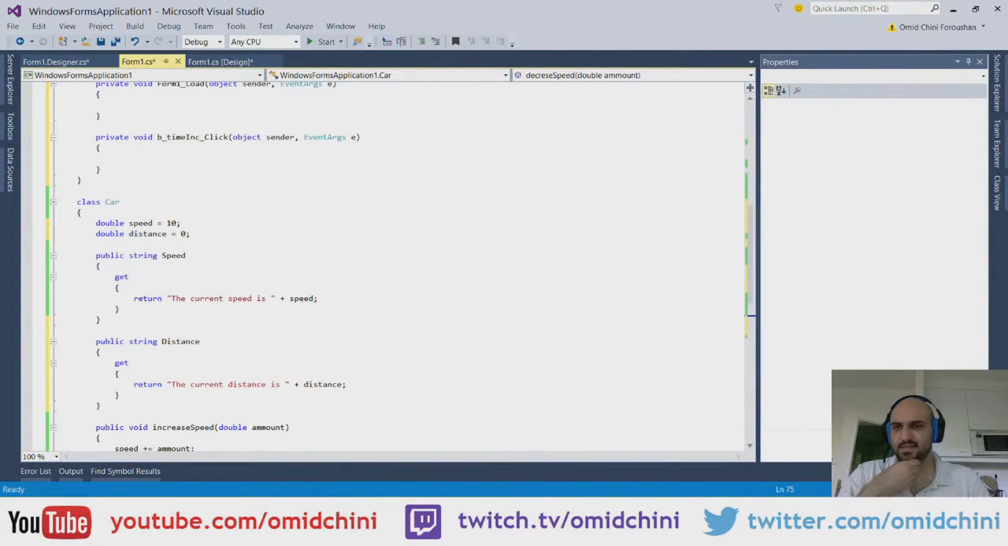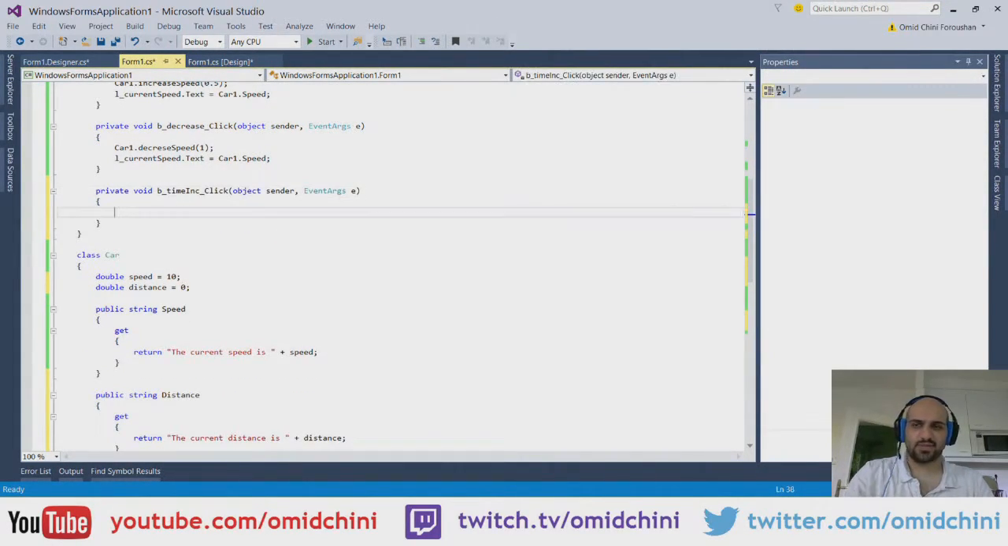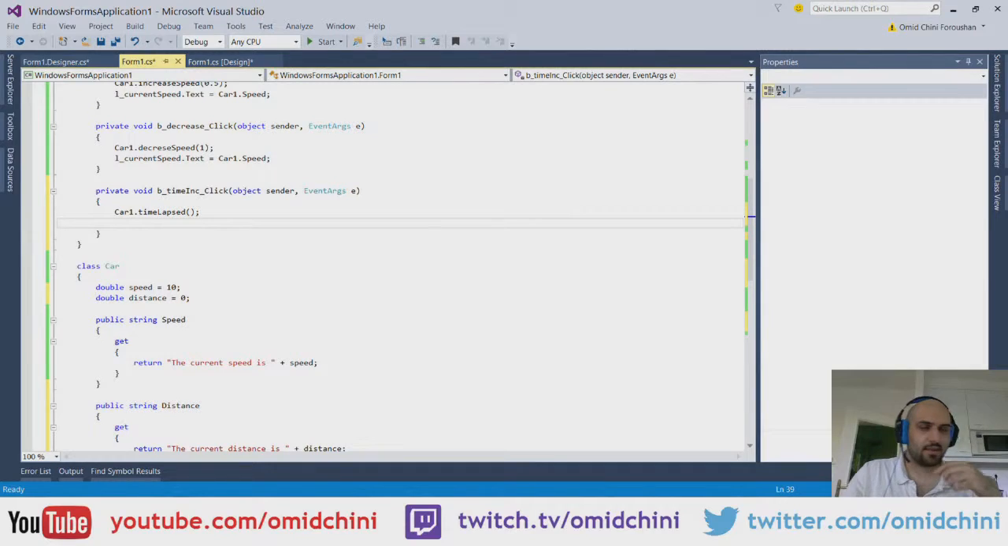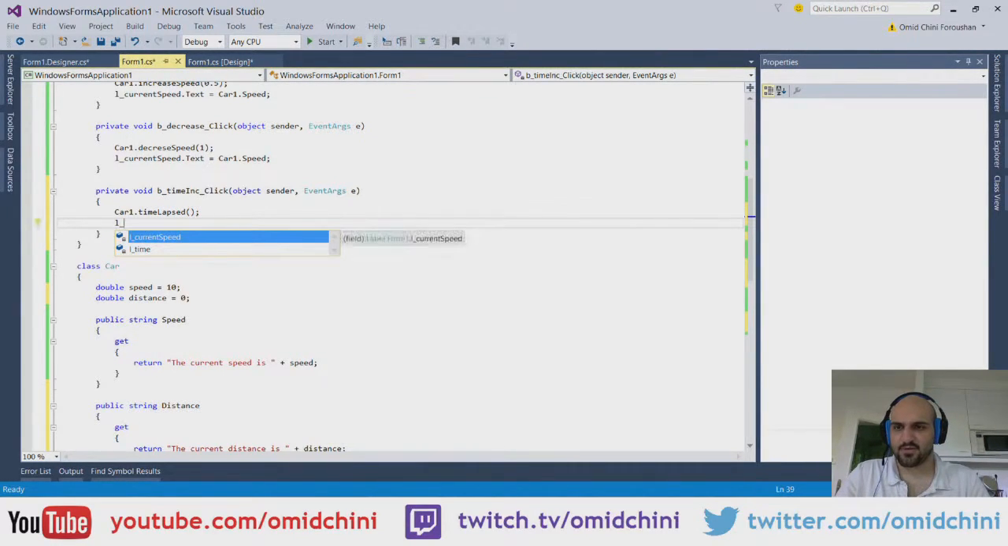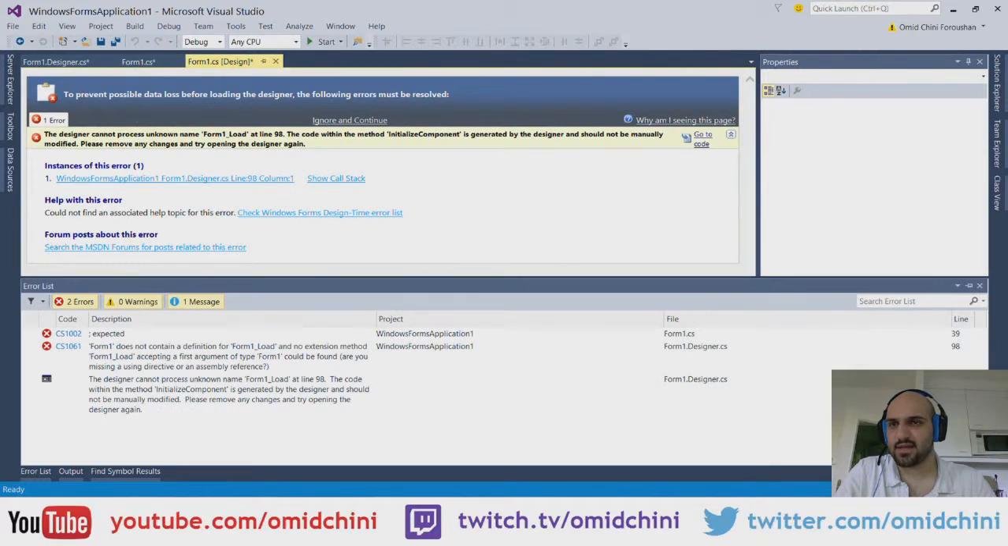So with this, every time I increase the time, I have to time lapse the car. So car1 dot time lapsed. Okay. Okay, it's a function, of course. Okay, and then I have to reset the value of distance. Oh, L time will be then. I need then two values. I need two labels.